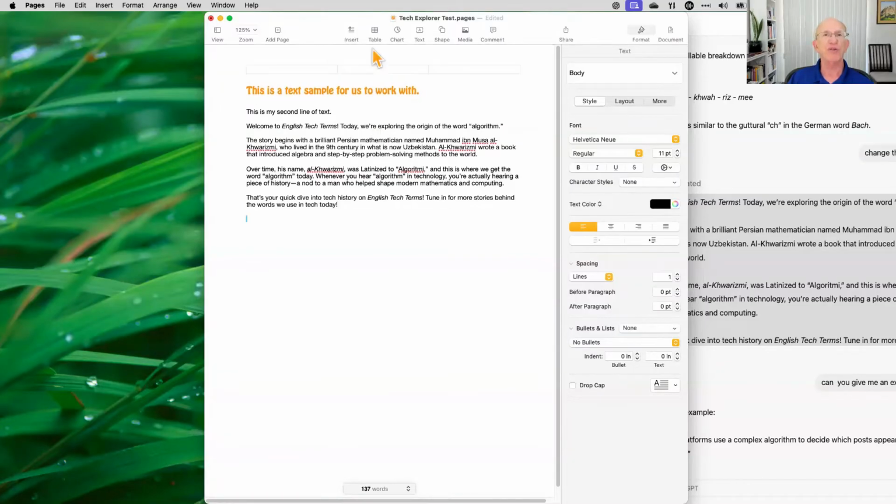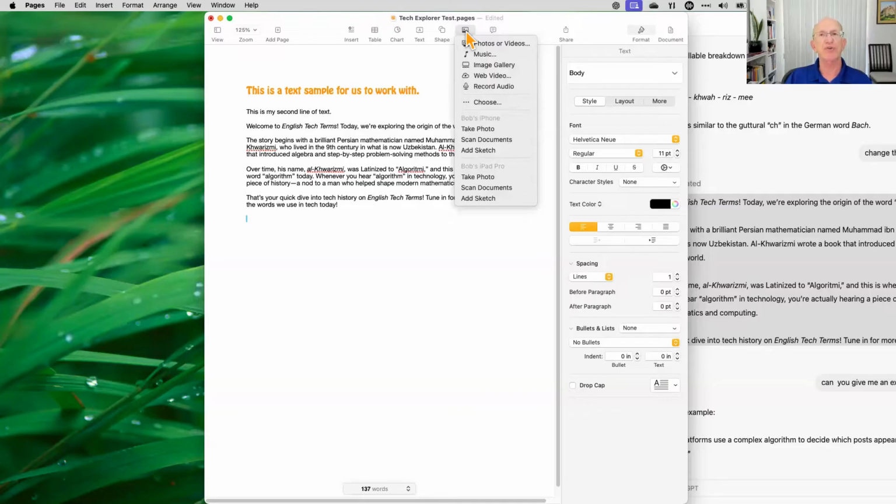If I want to insert something, I can insert breaks, page numbers, and links. That's what insert means. Now, it's a little bit different. If you're using Word, you might be thinking of insert as how you insert images or other types of objects. But on Macs, you would go to Media. And Media allows you to take photos or scan documents.